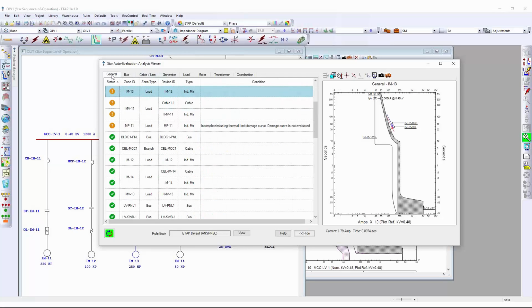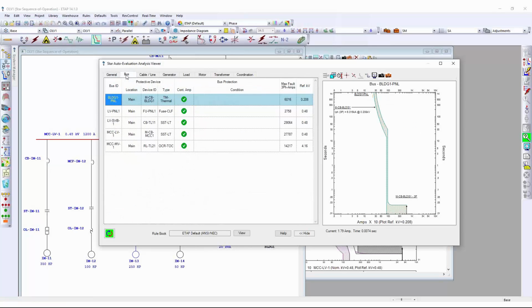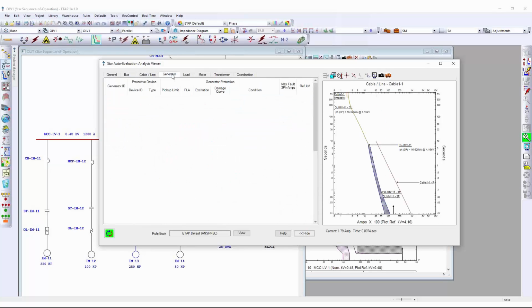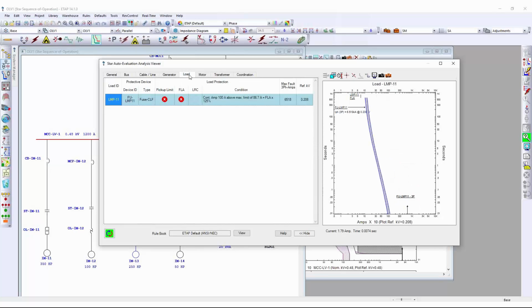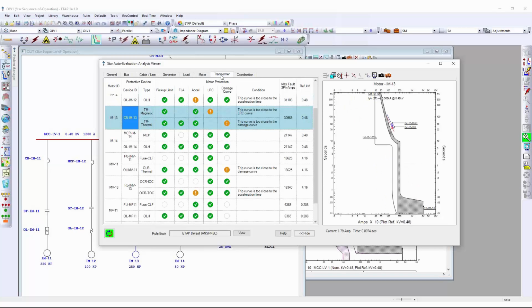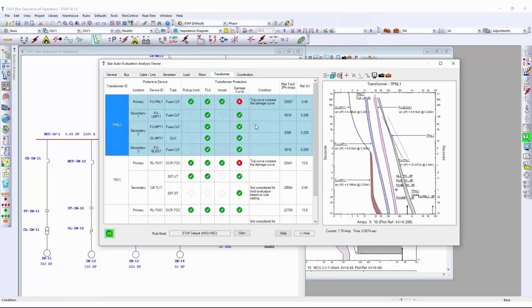As you can see in the analysis viewer, we are automatically evaluating the protection zones, providing the results in the general page as a summary. The zones of protection consist of bus, cable or line, generator, load, motor, and transformer. For each individual criteria applies, like the pickup limit, full load current, inrush, and the damage curve.